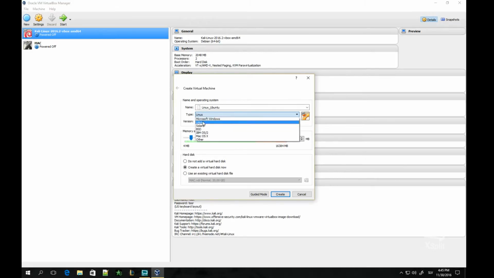So here we're going to have Linux, we're having Ubuntu. I'm using 64-bit. You can use 32-bit, I don't know what you're using. So okay, we're going to create a virtual hard drive. We can even use the existing hard drive from the Mac, whatever. Just create a brand new virtual hard drive.